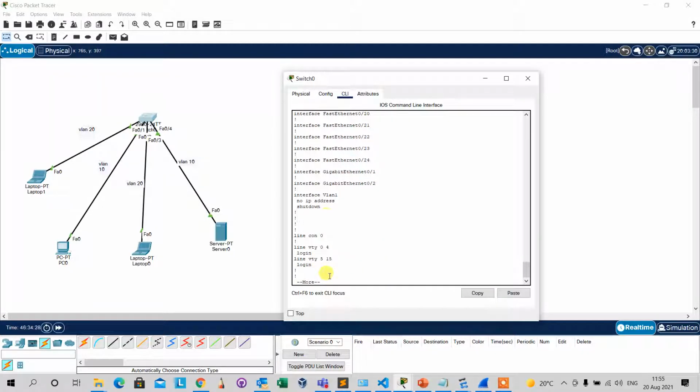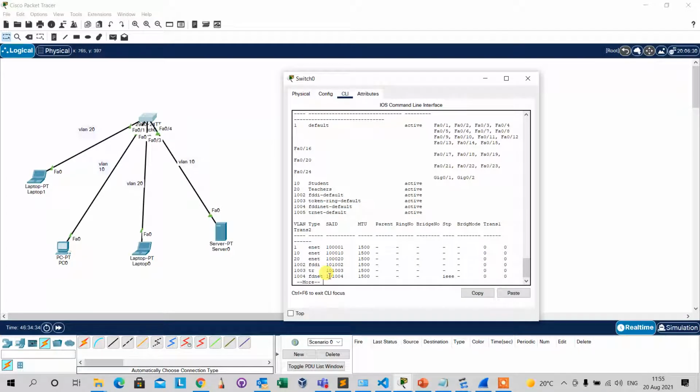So these are the interfaces, nothing to show, and then show VLAN. You notice now here we have created VLAN 10 and VLAN 20, but we haven't applied it to a port. We haven't applied it to any specific port. So now the next step is to assign the port to this VLAN.